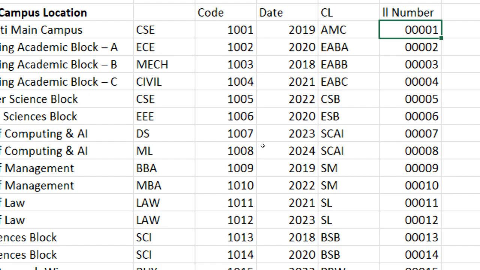Just give one example and Ctrl E. Code, you need 1001, 1002. Date, we don't want; only the year.